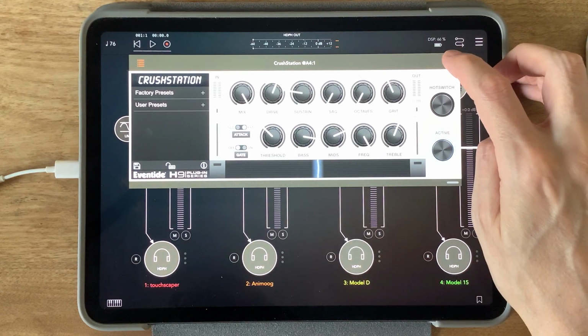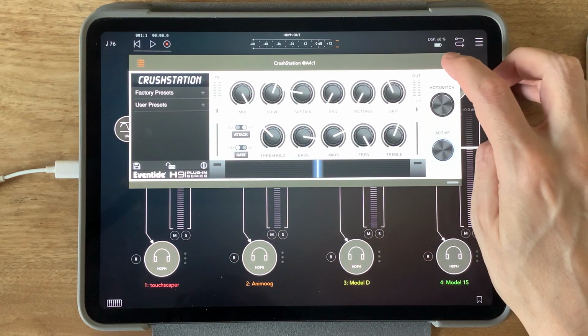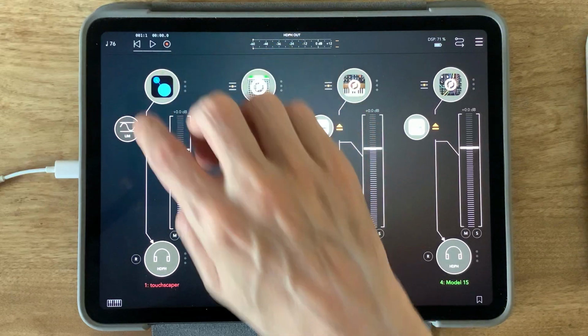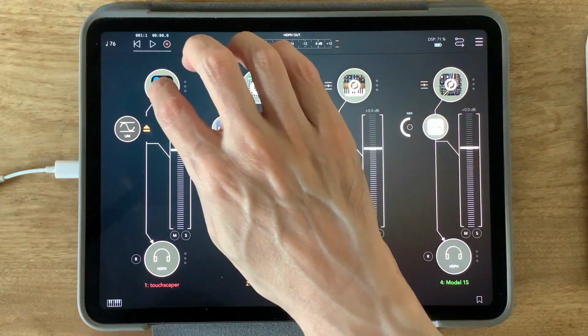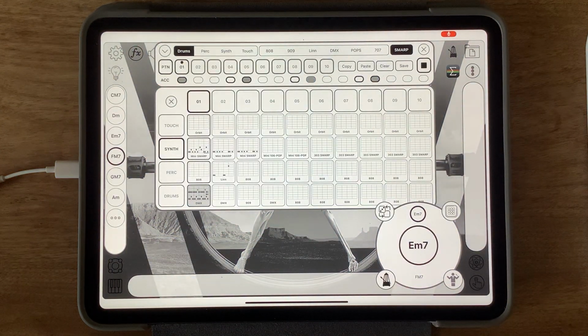So if we listen to that again with the Crush Station in line, we get this. I don't know about you guys, but I love that. The Eventide are just knocking it out of the park right now with the Audio Unit ports. Just brilliant.